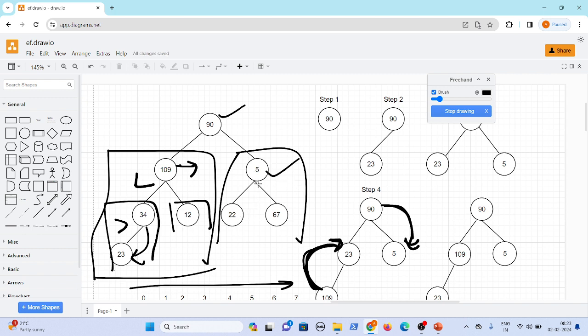Now if you remember the deletion algorithm, the fifth value is lesser than 22 and 67. What we should do is, whichever is largest between 22 and 67, I should swap it, right? So I'll swap 67 and then I'll add 5 here. Okay, now if you see, even this one is a heap.